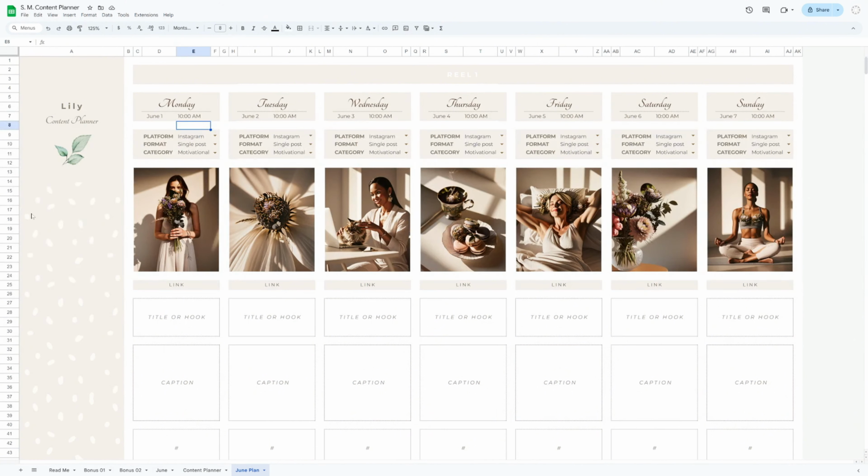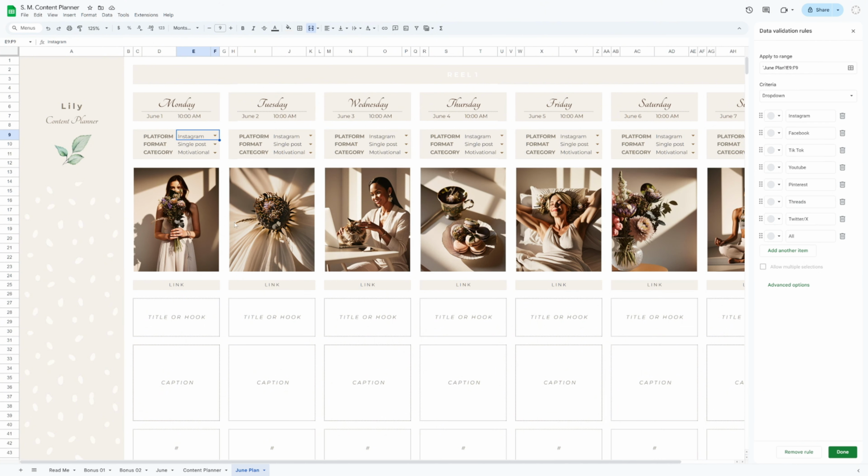In the columns for platform, format, and category, you'll find drop-down menus we've already set up for you. They're here to make things easier, but if you want to change or add anything, no worries, it's super simple. I'll show you how. First, click here to open the drop-down menu. Then, scroll all the way down and click on the Edit button at the bottom. When you do that, a panel will appear on the right-hand side of your screen.